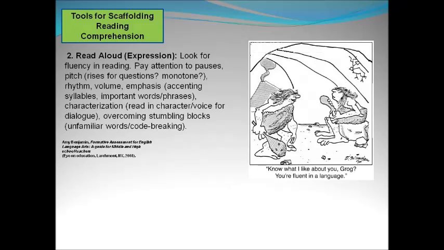What Benjamin here is talking about, though, isn't you reading aloud. It's having them read aloud to you in a little teacher-student conference, right? So you look for fluency when they're reading to you. You pay attention to their pauses and their pitch, right? You see, how are they doing?